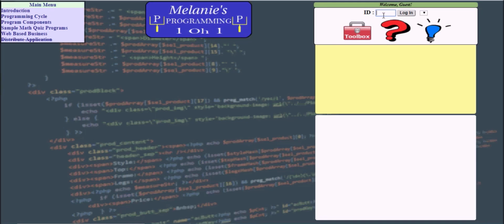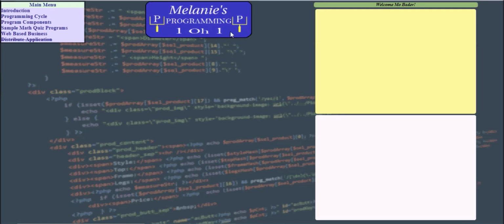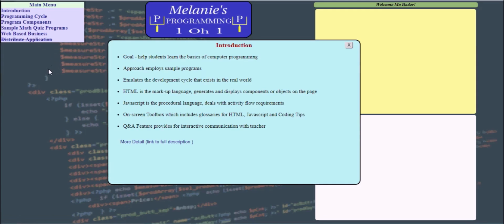To accomplish this, we select the welcome bar, which produces a utility display where we enter the student ID. In the main menu, the introduction presents what we just discussed in point form with an option to display a more comprehensive narrative.